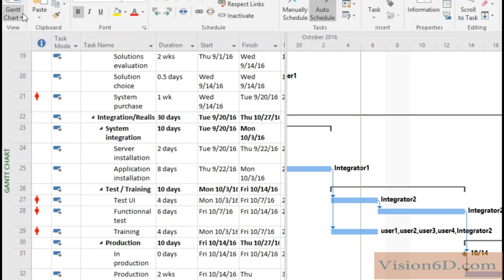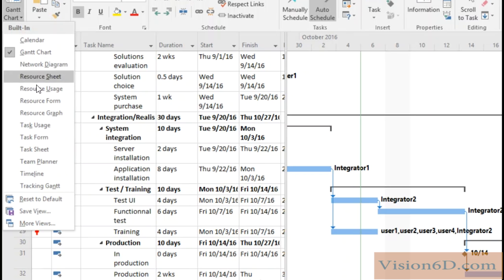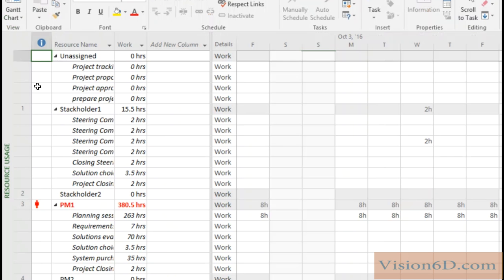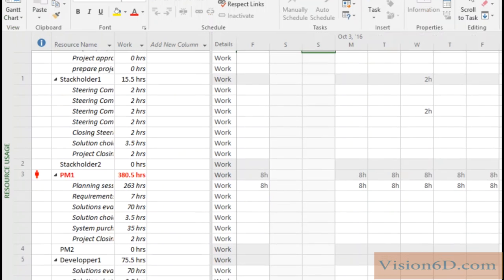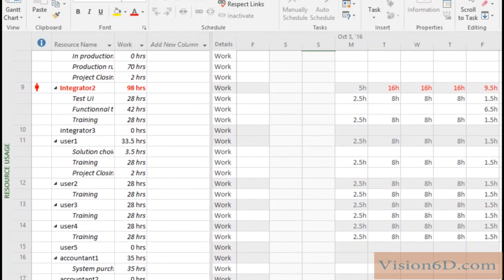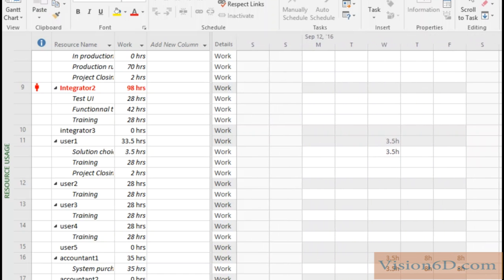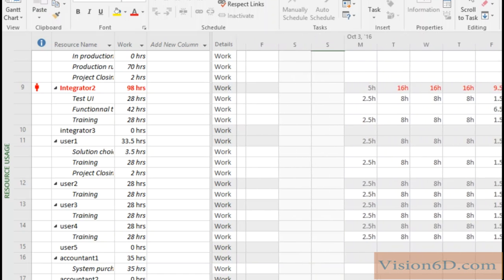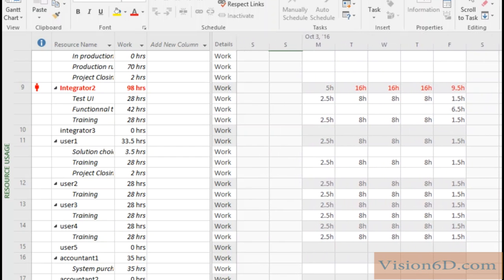But there is another interesting view that is also important, which is resource usage. As you can see, I have other resource overallocations, but I go down to the one that interests me. So it's here, it's integrator 2 that has overallocation. You see that we can even see where the overallocation is happening. What it means is that in your views, you might be far away outside. You have to scroll horizontally here to find where the red spots are.